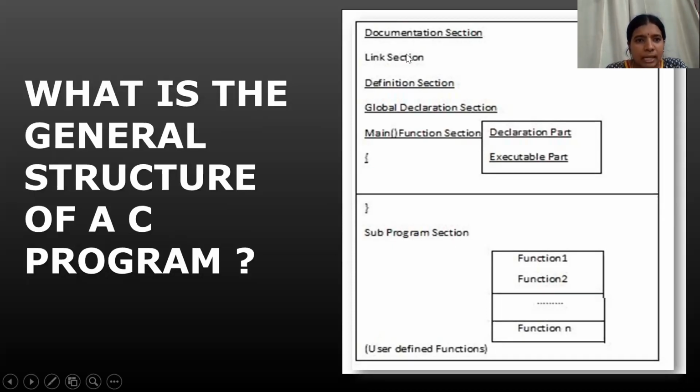Documentation, which has comments; the linking section, which has all the header files; the definition section, in case you use any constants; the global declaration section to support those global values; then the main program section, which is essential for a C program. You write the heart, the crux of the code, in this main program section, which contains two parts, the declaration part and the executable part, followed by the subprograms. This is the general structure we need to follow to write all C programs, which we will see in depth as we go into executing tasks.